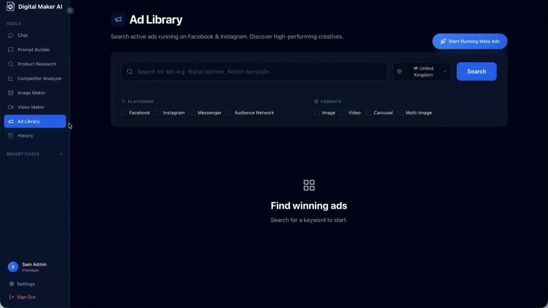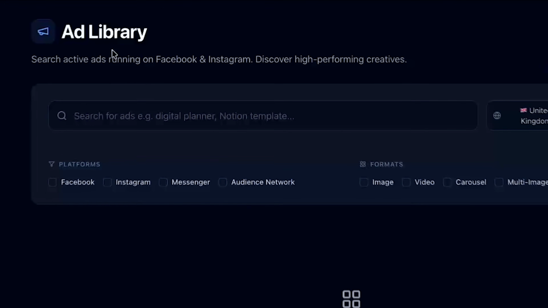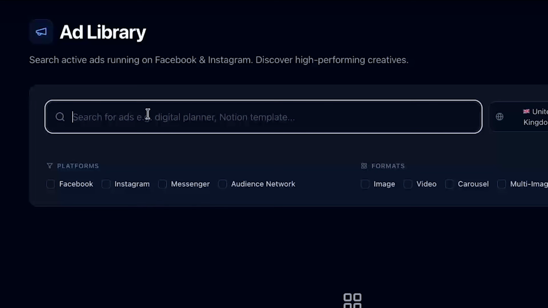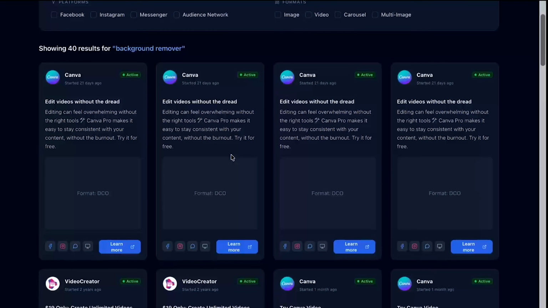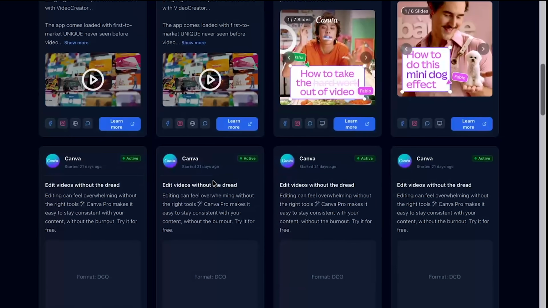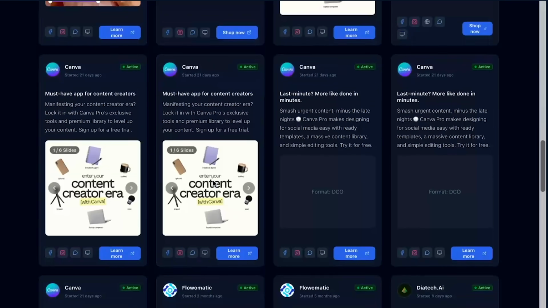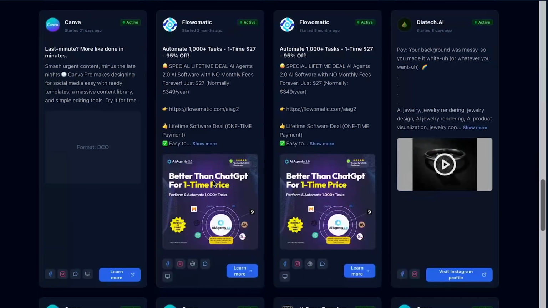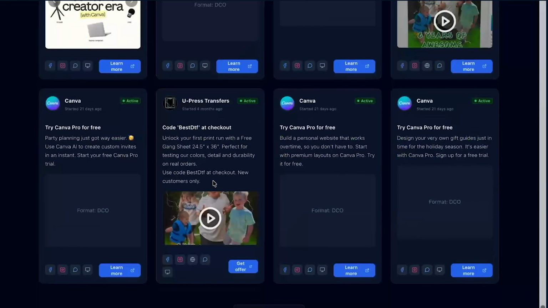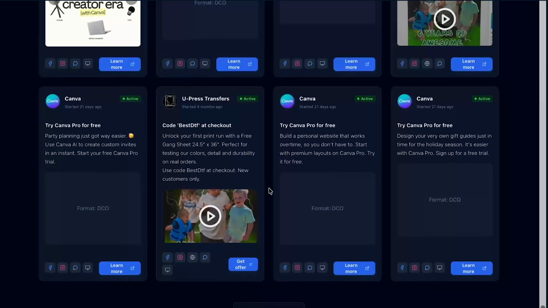So if I just go over here to the ad library, with this tool, I'm going to be able to see active ads that are running on Facebook and Instagram. So I'm just going to type in background remover. And as you can see right there, there's going to be big well-known names like Canva. There's also going to be smaller names as well that are running ads. There's going to be so many different meta ads that you can spy on when it comes to whatever web app that you've built, when it comes to getting an idea of exactly how to structure whatever ad you want to run.